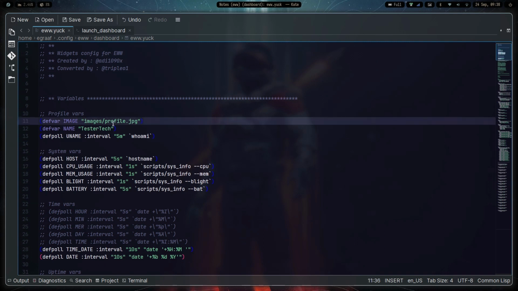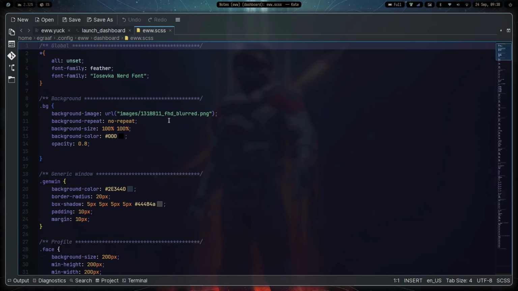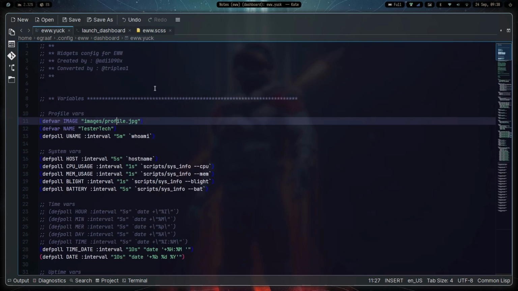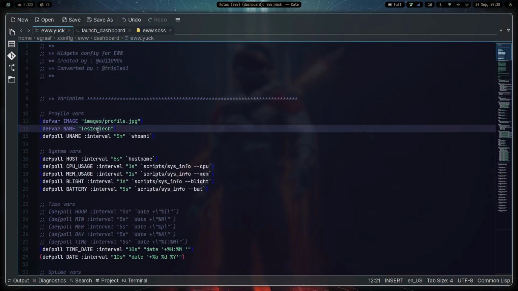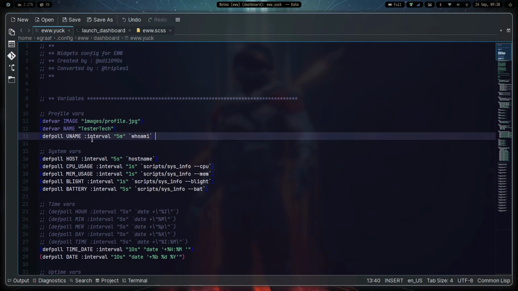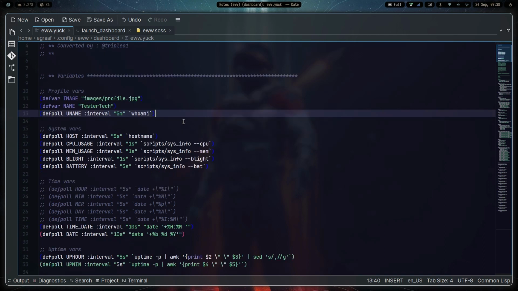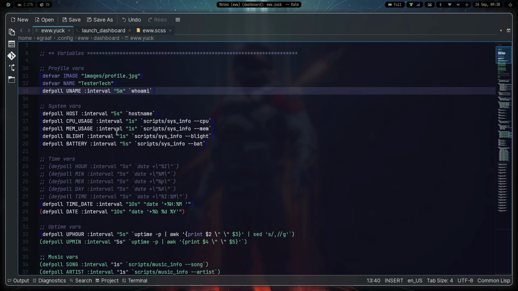Anyway, so the image, the profile, I showed you that. And if you're wondering about the background, that is the CSS file. That's this one. So it's a different file. Just know that. All right. The name, you can supply any name you want there. And the username also. So host name.